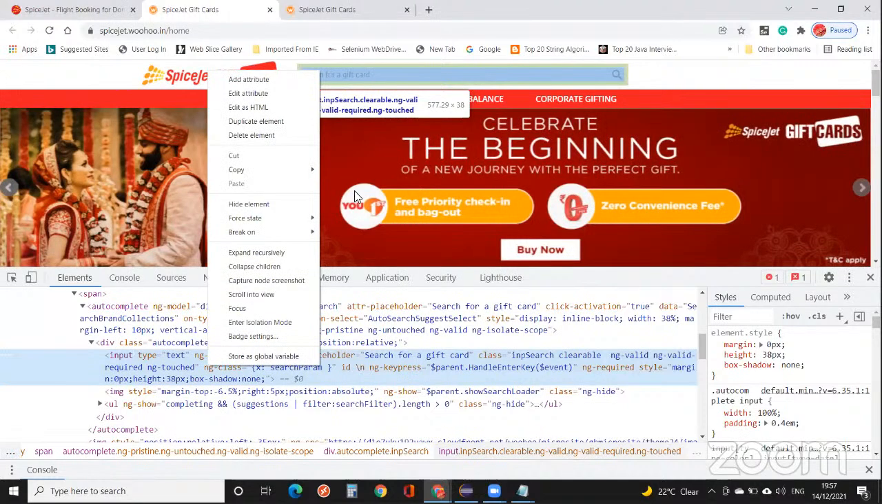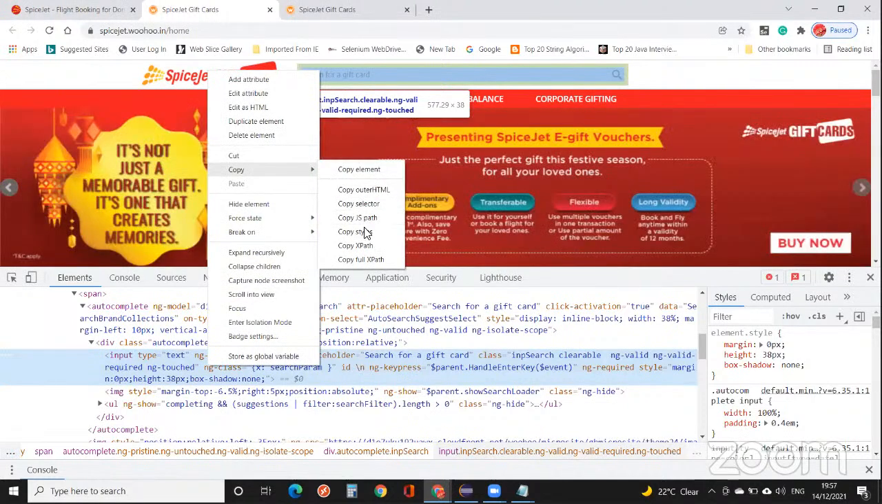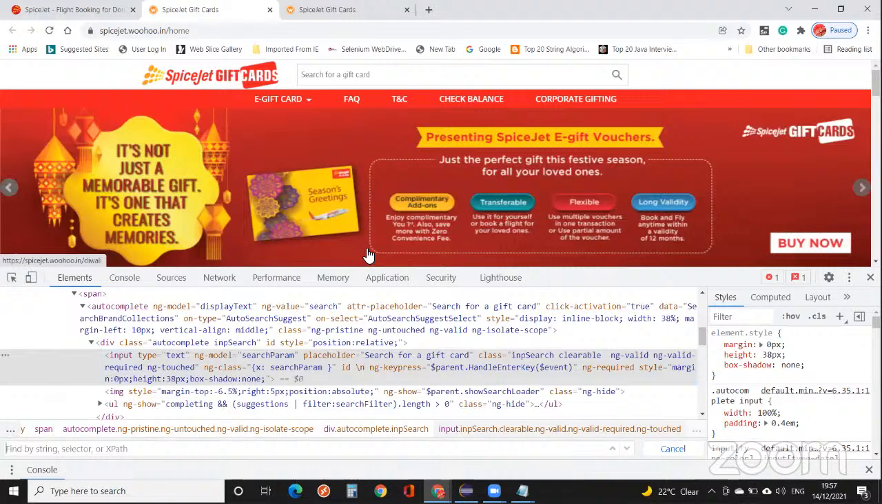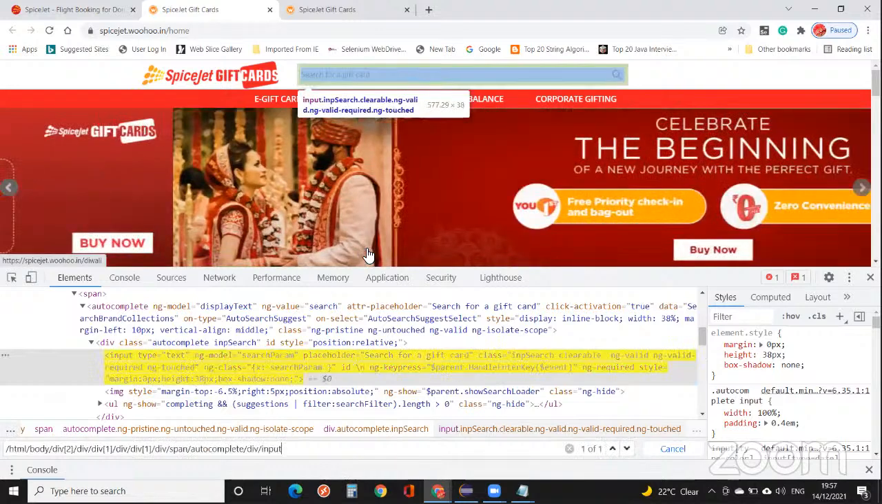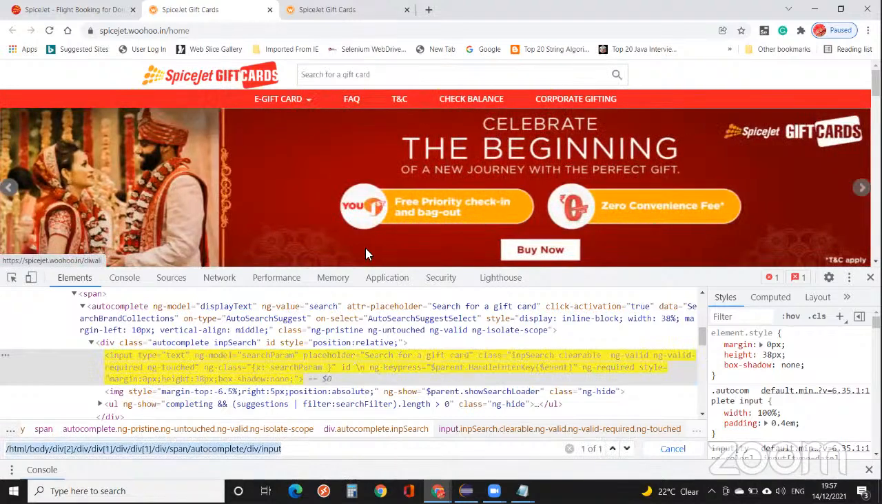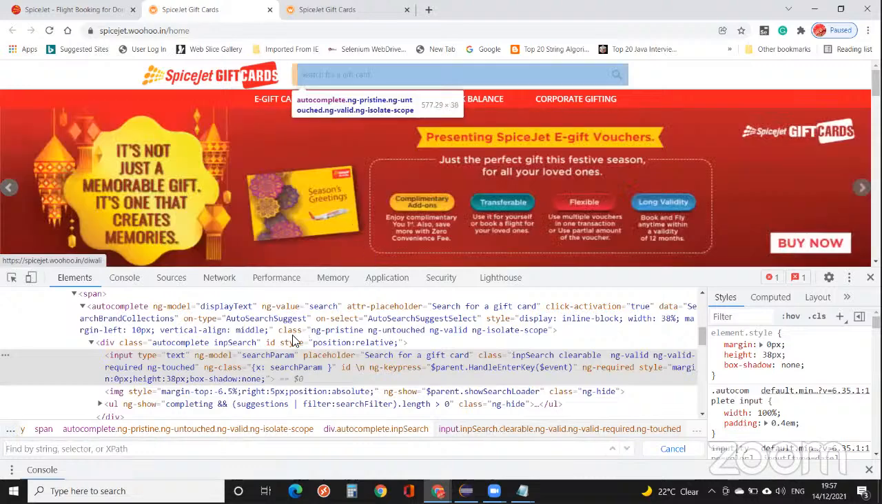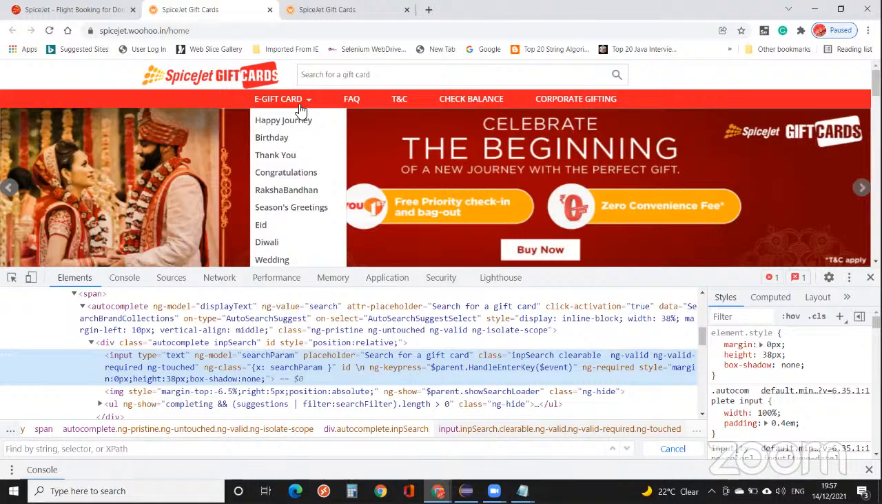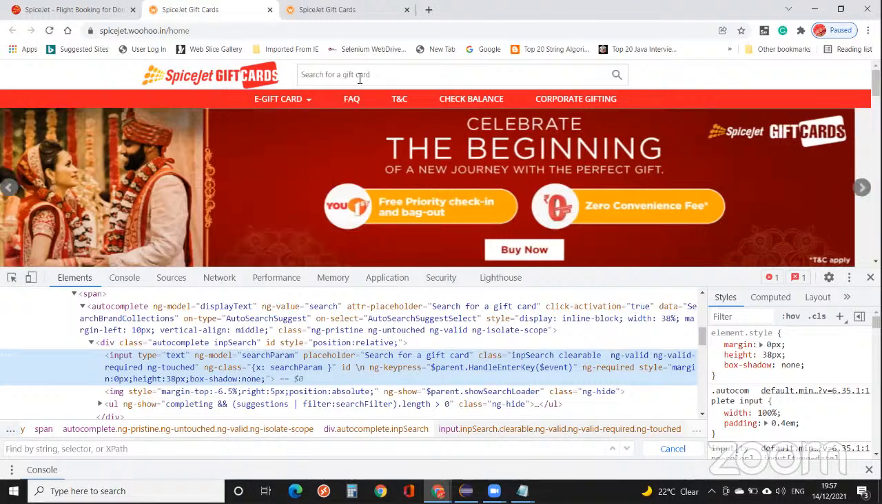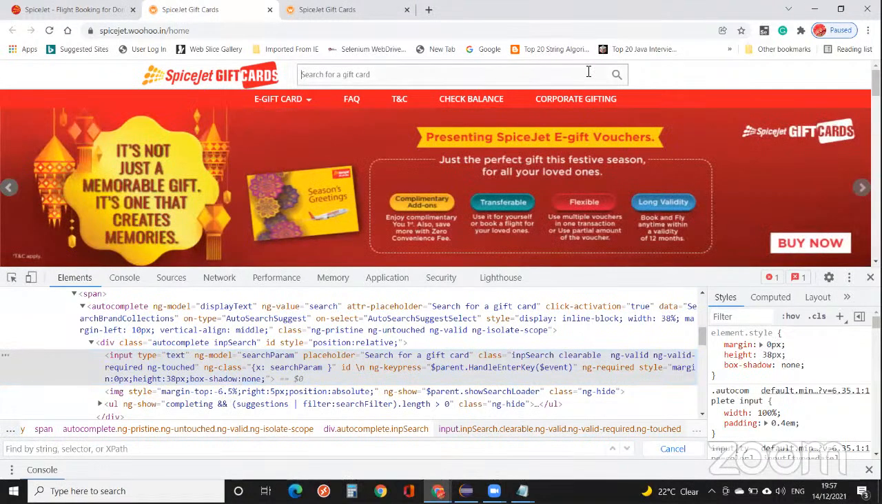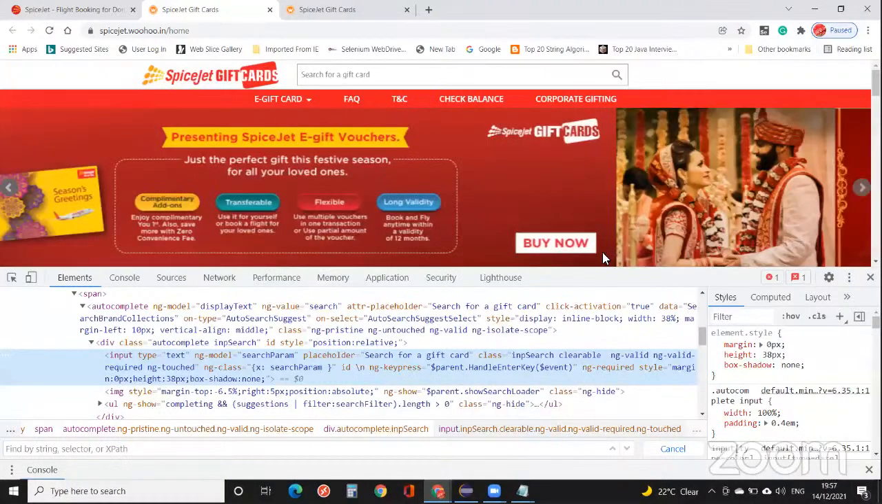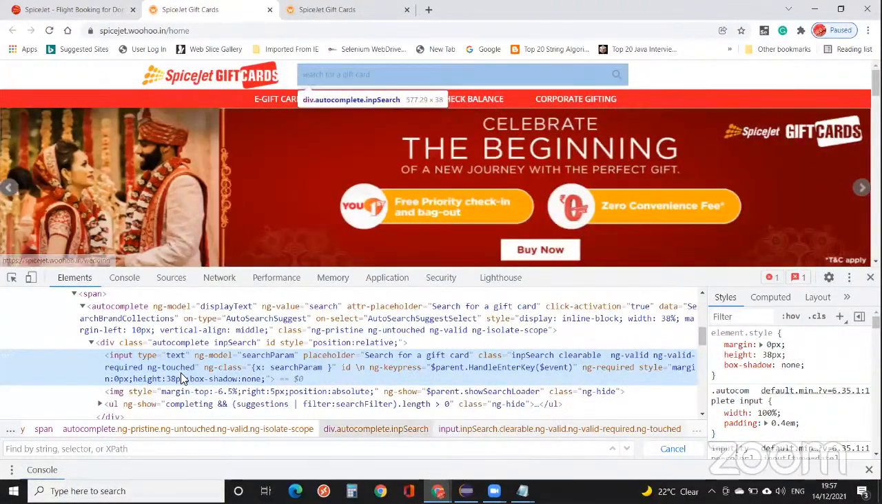So we'll write the XPath. Okay, copy the XPath. This is a full XPath. On the search, we will click on. Okay, so this is the element.